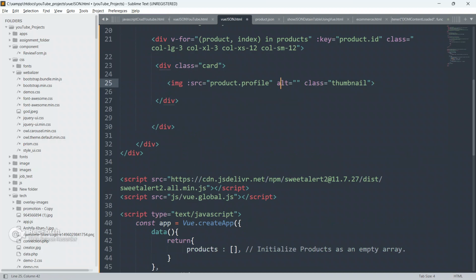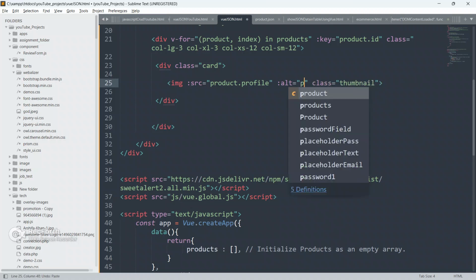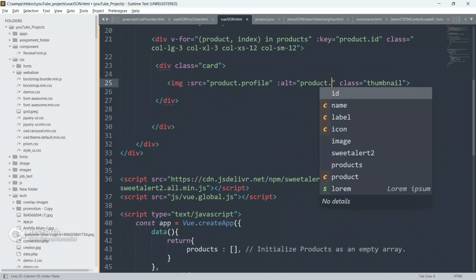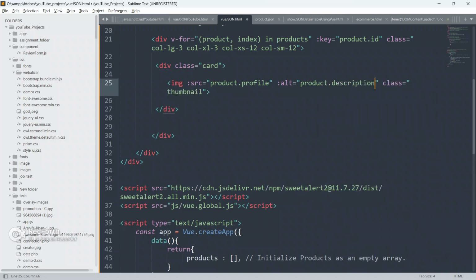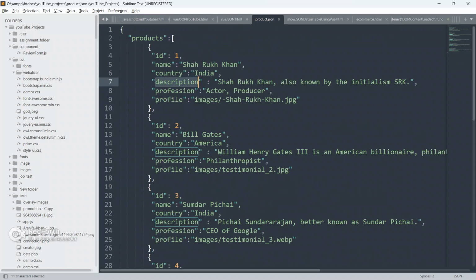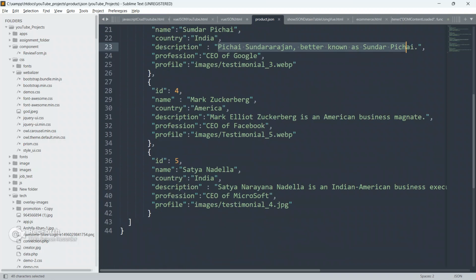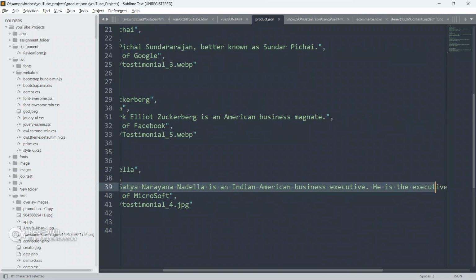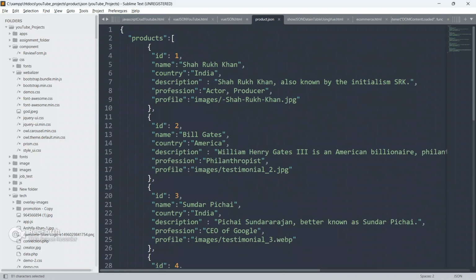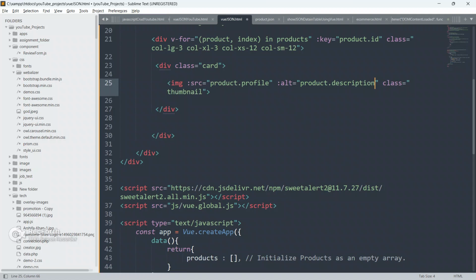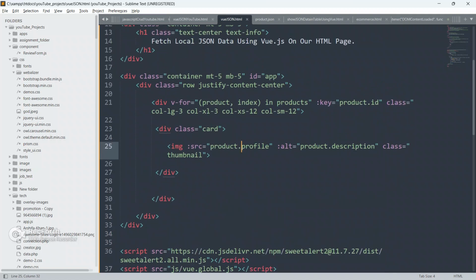So just copy anything from here, and we have to do colon, and we have to do like this product.description. Okay, and it will display the alt tag as Shahrukh Khan. Okay, this description, and this description, and this description, as the alt tag of the image.